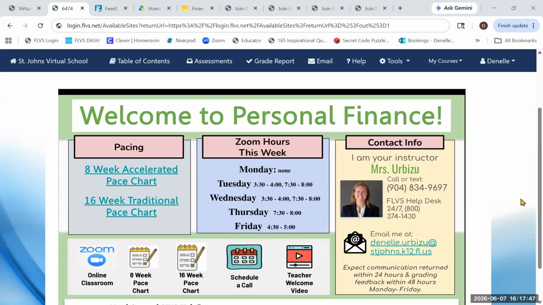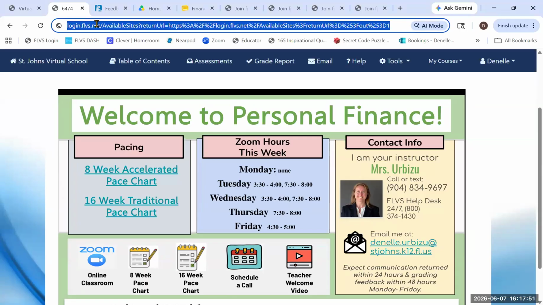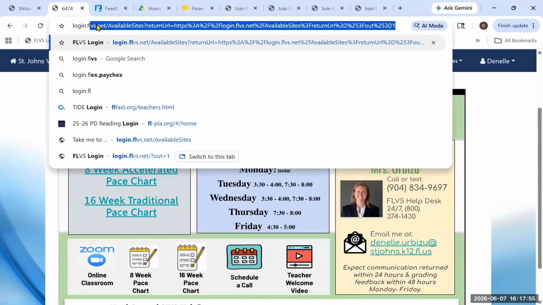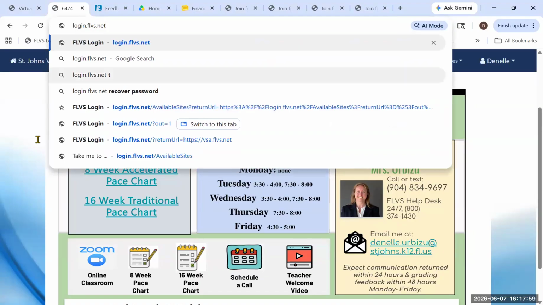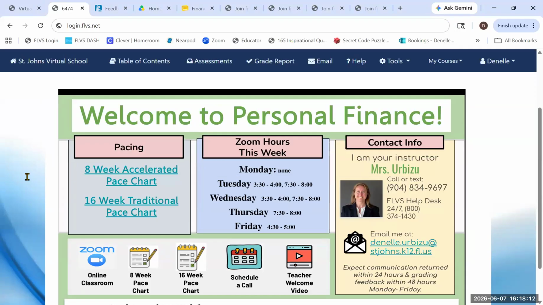All right, the next thing that you're going to want to do is go to the FLVS login page, which is simply login.flvs.net. And when you go to that page, you will enter that username and password. You will see a yellow and beige screen that says VSA, and you'll click on that. And then from there, you should be able to see your course.